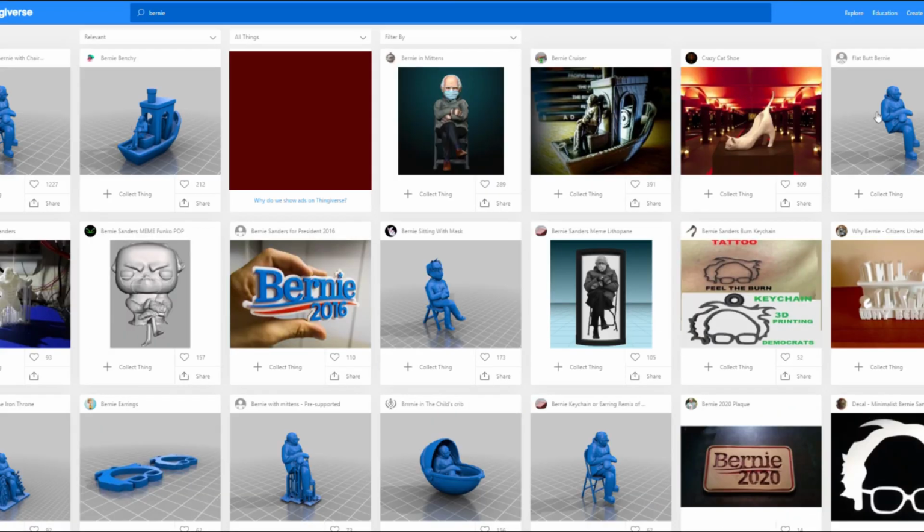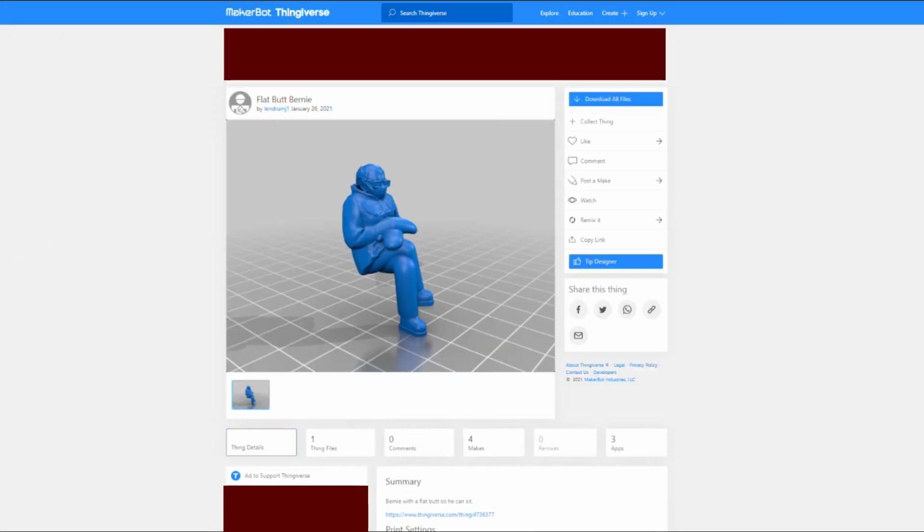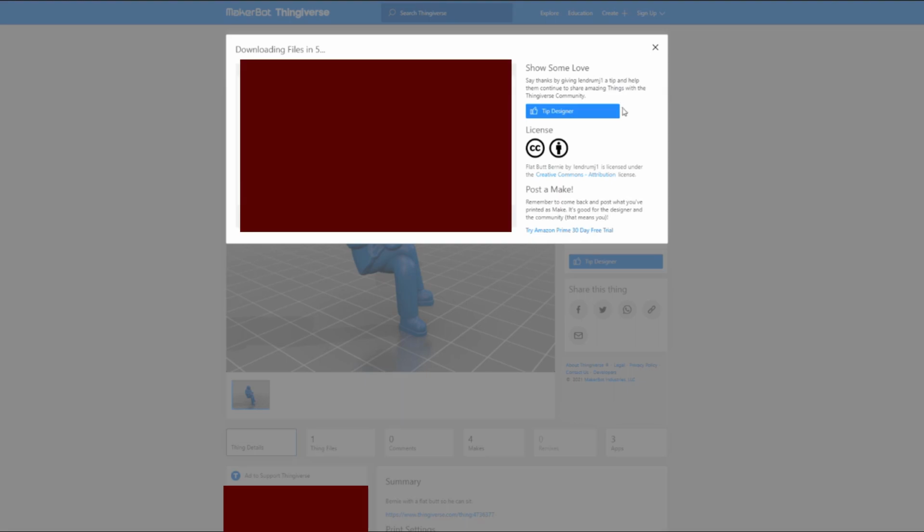For the purpose of this video, I'm going to make a keycap of the probably, well, definitely dead meme of Bernie Sanders with mittens. You can search for whatever you want on Thingiverse or use the second link in the description to follow exactly what I'm doing. It gives you the option to tip the designer if you'd like to do so.